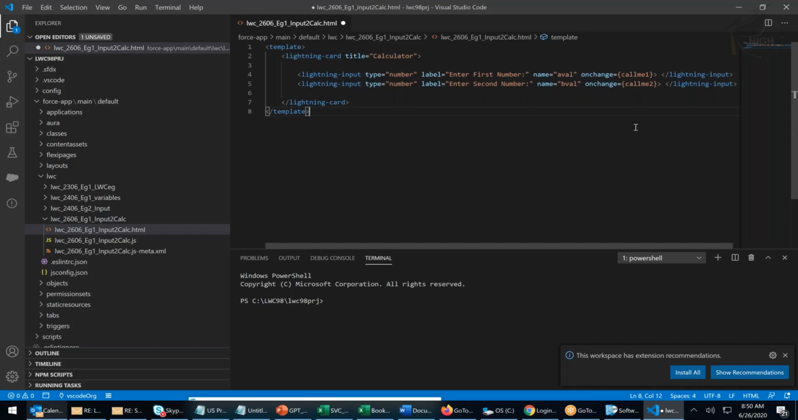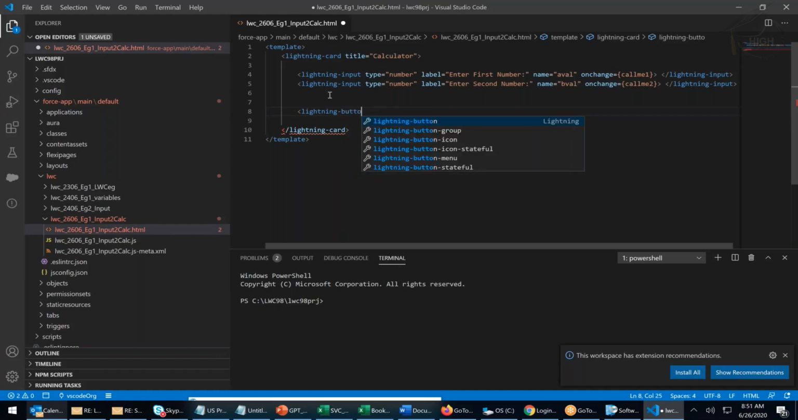That's fine. Different function we are calling. What else do you need, right? I need a button, let's say a button which will show me the result. So tab lightning, right? I will say lightning button. As usual, label equals to what? I want add.